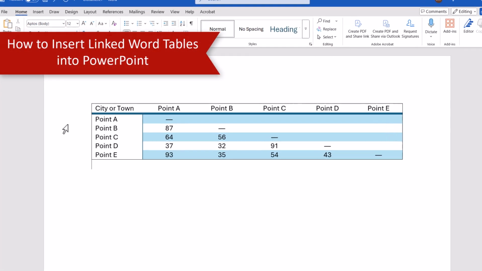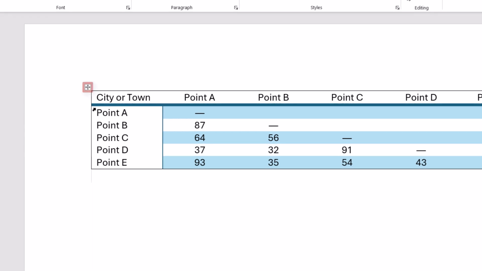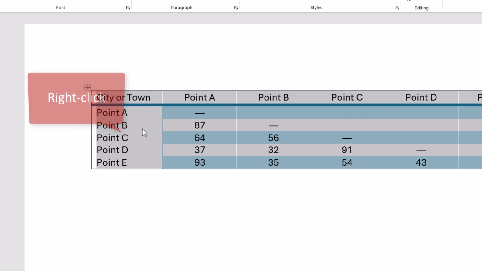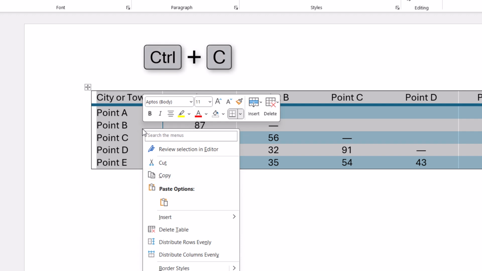To begin, hover your cursor over the table in Microsoft Word until the small square handle with crossed arrows appears in the top left corner. Select that handle to select the entire table. Next, right-click the table and then select Copy from the shortcut menu. Or if you prefer keyboard shortcuts, press Ctrl+C after selecting the table.